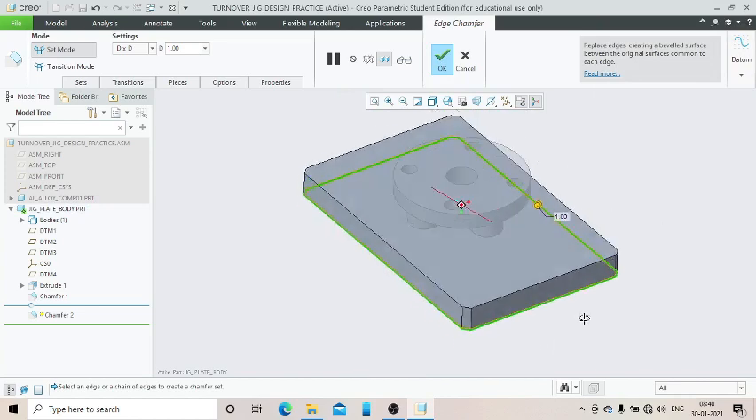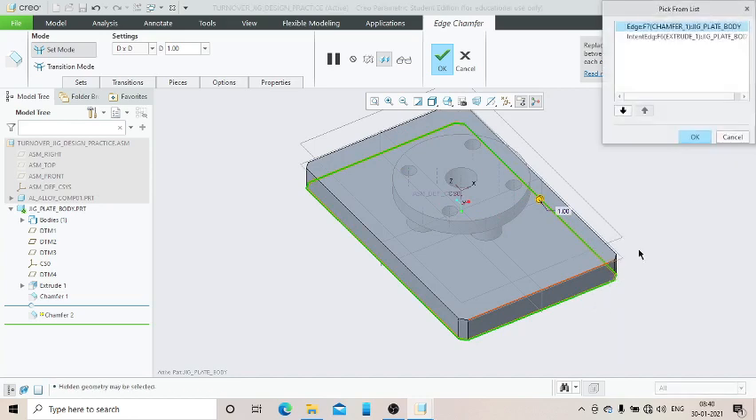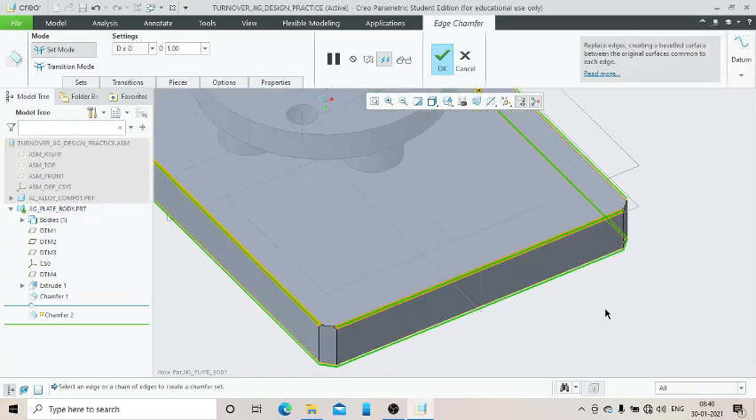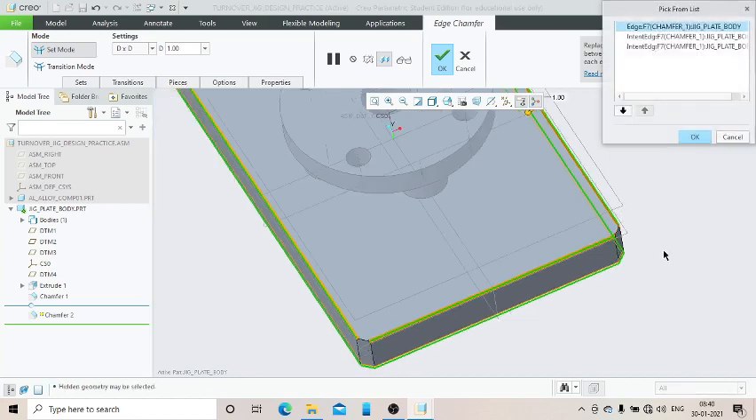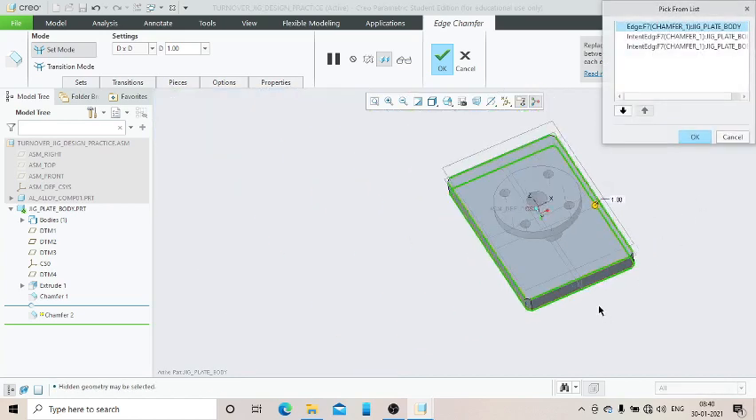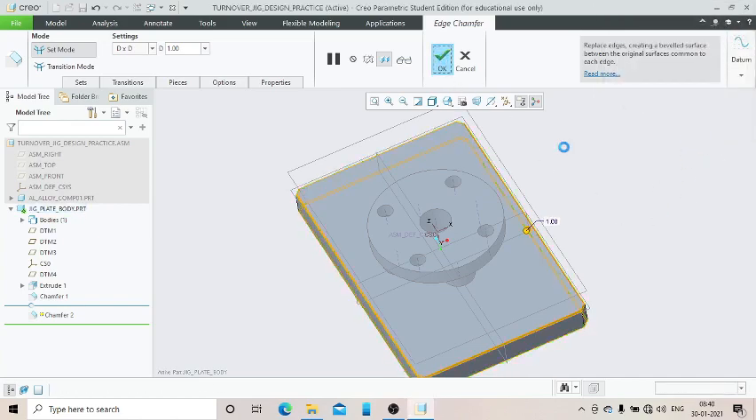Press Control key and bring the cursor here, right click, pick from the list, then select this, OK. Again one more time, press Control key, bring here, pick from the list, so arrange it in such a way that you are able to select. OK, then OK, then tick.